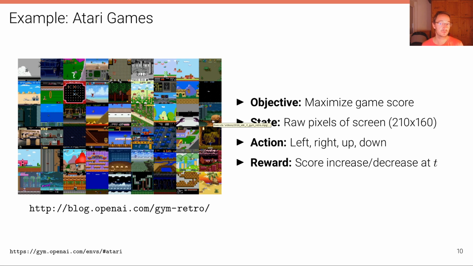The objective is therefore to maximize the game score as the reward. And the state is simply the raw pixels of the screen, 210 times 160 pixels. For some of these games, it's really easy to learn using reinforcement learning. The games that have really complicated behavior and require very long-term planning are much harder to learn. The actions are the standard actions you have on a keyboard: left, right, up, down. And the reward is if the score increases or decreases at time t. That's what you want to maximize, the game score.